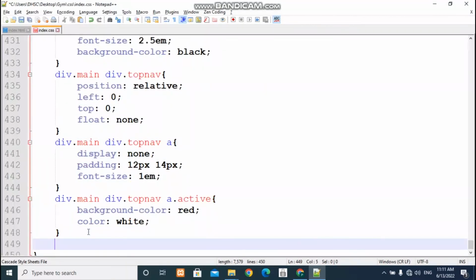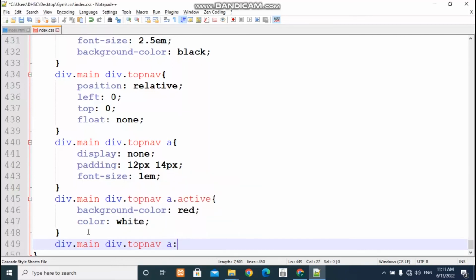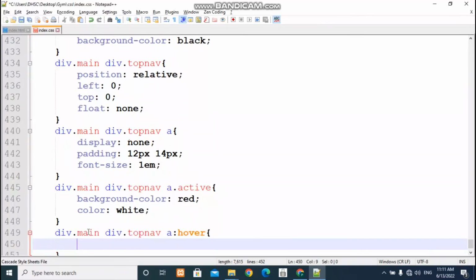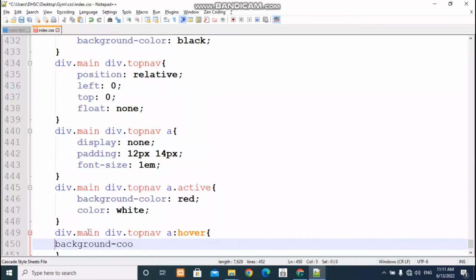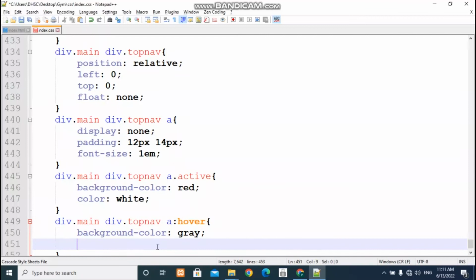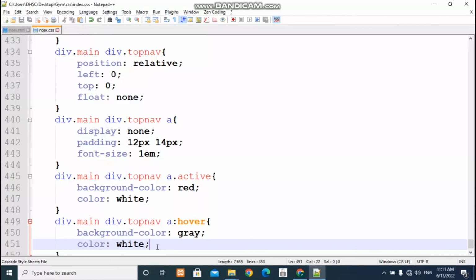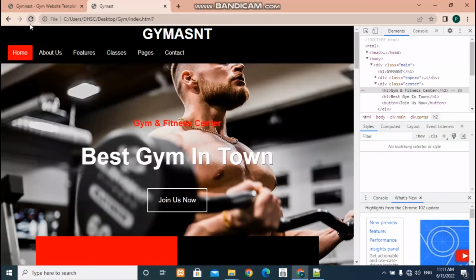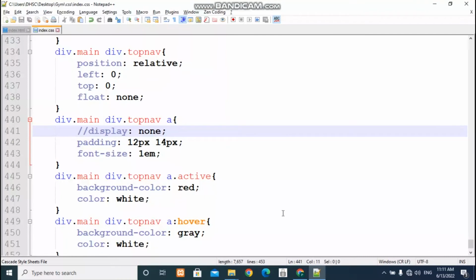And now I'm going to add another div by name of main. Inside this main we have topNav, and then we have our anchor elements, and we are going to add the pseudo class of the hover. Now the background color for the hover is going to be something like gray, so you can add your gray color, and the color for this is going to be white. And now if we just comment this, you can see whenever you hover on these elements, this will show you hover of gray.